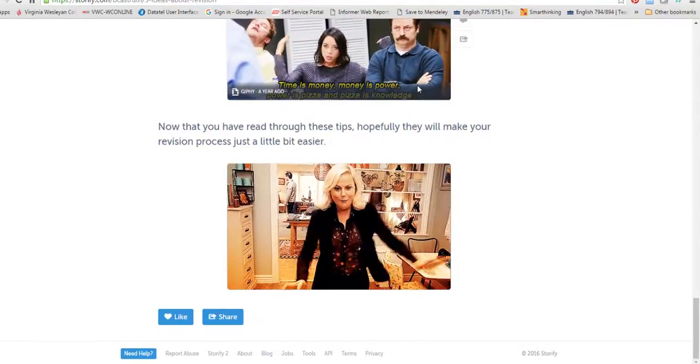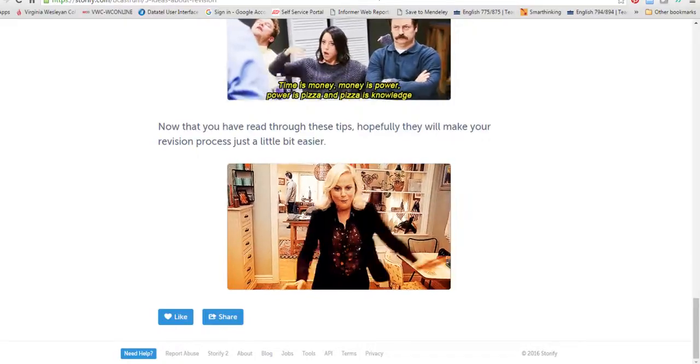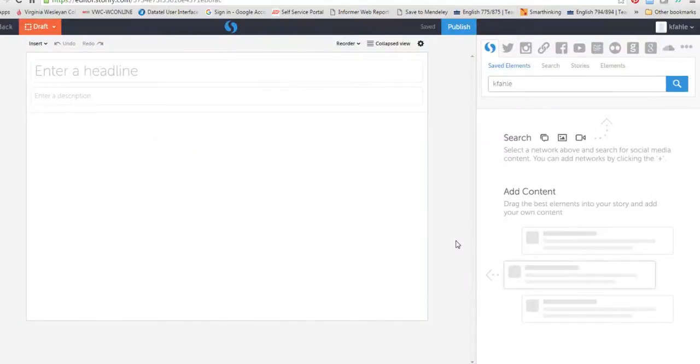So let's take a look at how you can actually create something in Storify. When you create a story, you get a blank canvas. You can give it a title, give it some sort of description or subheading of what you're doing, and then the main content is going to go here. I can just enter text. I can put in original text, and then let's say I want to enter some information about myself.